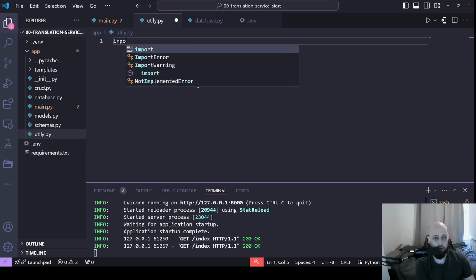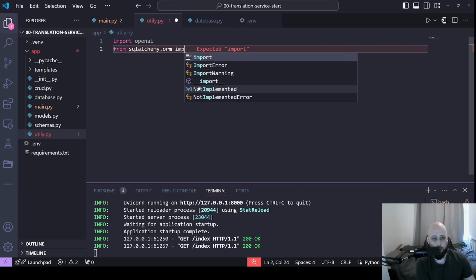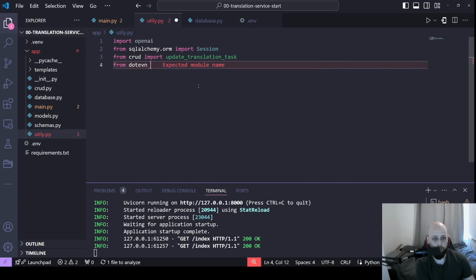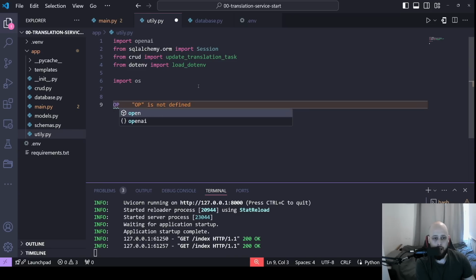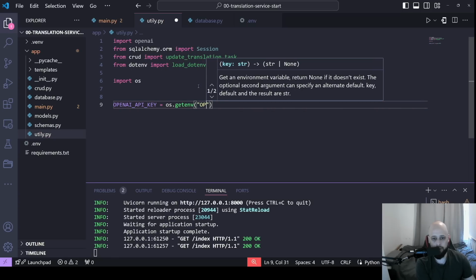Here you want to import OpenAI. From SQLAlchemy ORM, you want to import Session to be able to connect to the database. From our CRUD file, you want to import update translation task, and from dotenv you want to import the load function and also os. Here we will pass the API key for our OpenAI. We'll use os to fetch the environment, and we'll say that this variable is called OPENAI_API_KEY.